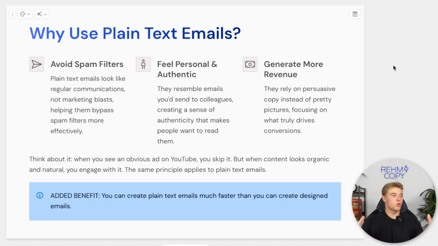The third and most important point is that they typically generate more revenue than designed emails do. This is probably the most surprising thing for most people. Of course, it's fully dependent on what your business is and what products or services you sell. But for any product or service that requires good copy and good convincing to get someone to purchase, plain text emails usually outperform a designed email.